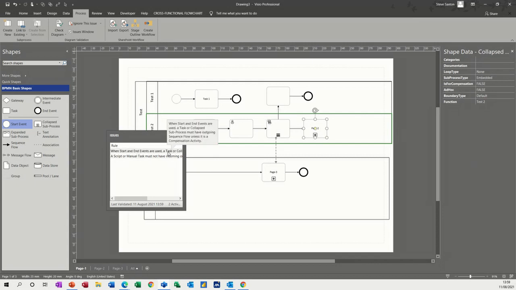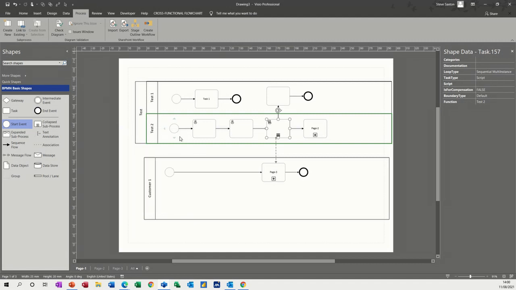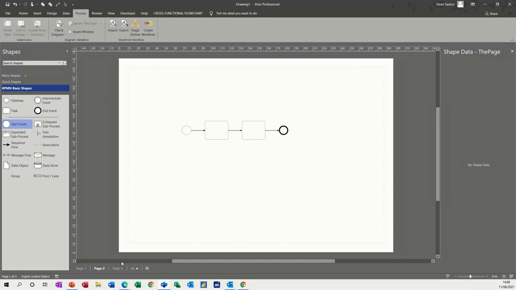Let's click on that one. When start and end events are used, a task or collapsed sub-process must have an outgoing sequence flow unless it is a compensation activity. So there's nothing coming out of that, so that's okay. So we'd have to correct that. Now if I just close that one off and let's go back to page 2. Page 2's got a little diagram that we did in page 3.